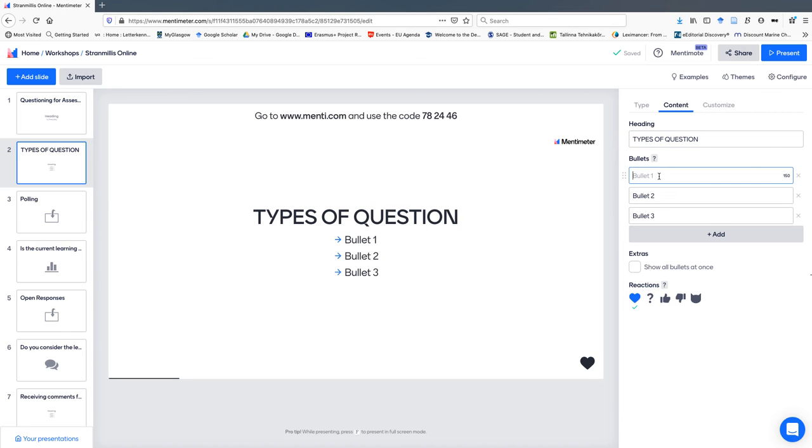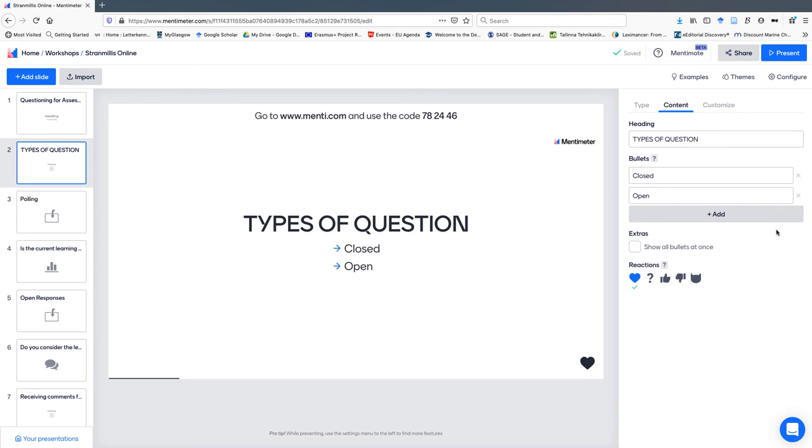And the first one would be closed type questions, so polling, surveys, those sort of things. And then our open questions. We don't need a third bullet, so to the right-hand side there's a little X to remove, so I'll just remove it. If I want to add in another, I can. I can decide whether to show the bullets one at a time or all at once for the animation of the slide when it runs in the presentation. We also have reactions that students and users can have, so if they like the slide or if they have a question about the slide, we can access those as well.